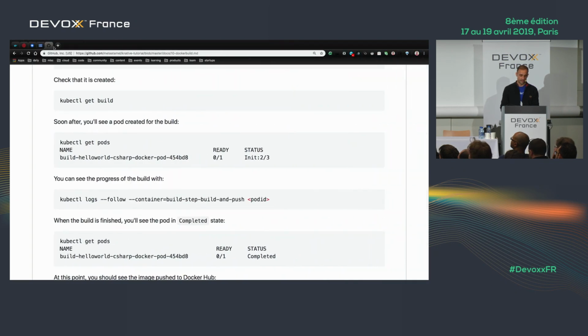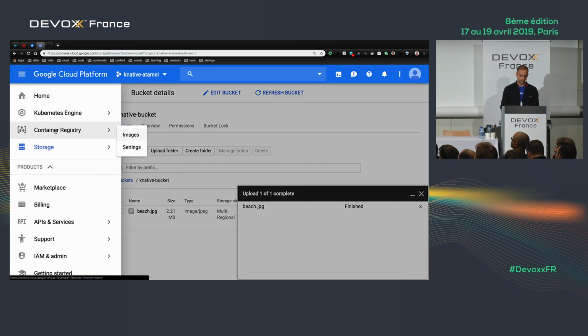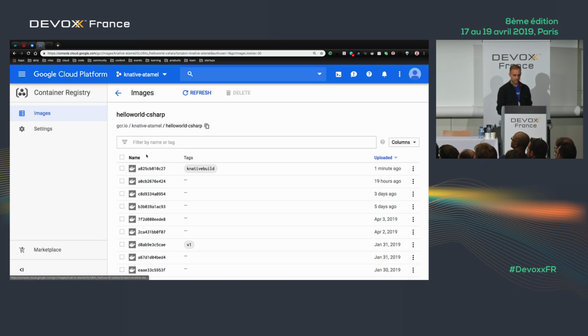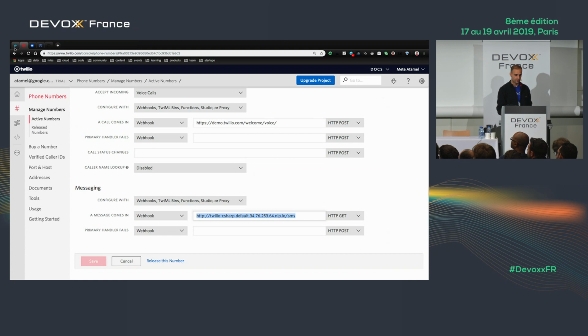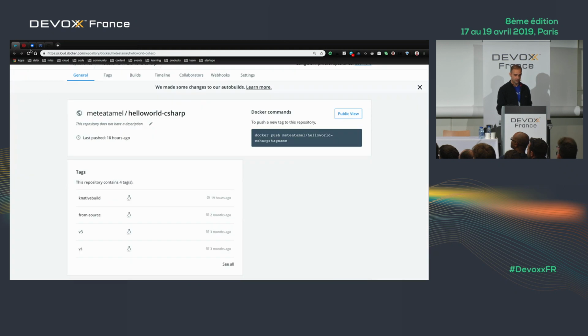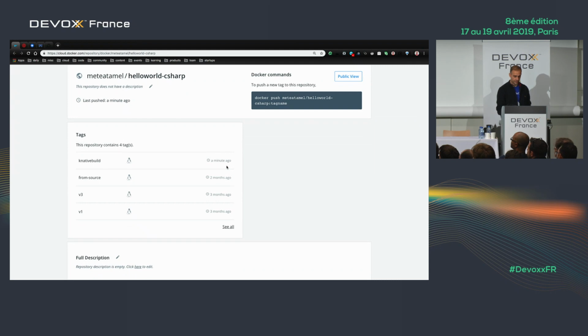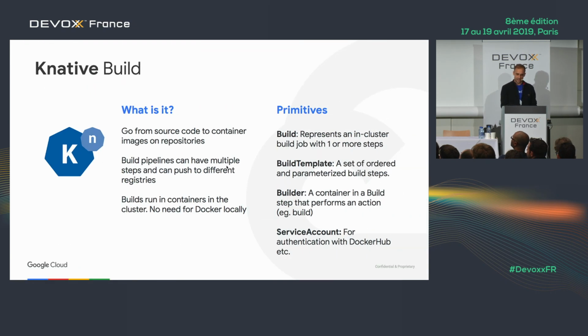And if I look at the container registry, this is my container registry. You see that one minute ago, there was a container that was pushed with the tag Knative build. So that's my Knative build. Similarly, I have the Docker Hub. If we refresh this, we see that a minute ago, something was pushed as well. Okay, so that's, I think, all I have.